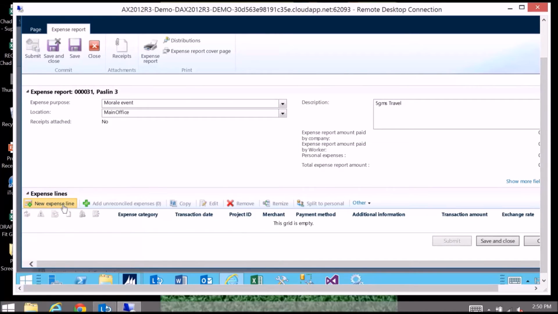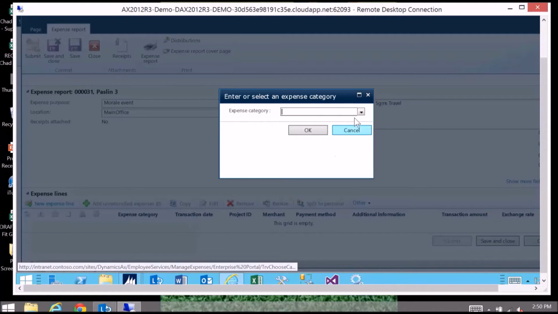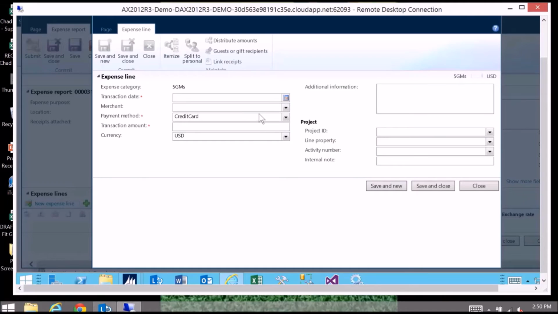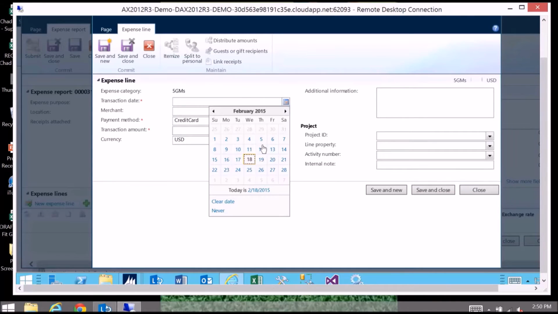I'm going to go ahead and do a description, and we're going to say add. So now I'm going to go ahead and add the line. Now it asks for the category of the line. Okay, I'm going to pick my 5 good minutes that I set up here. That opens up the lines, and I can fill out the other information that I said to display.